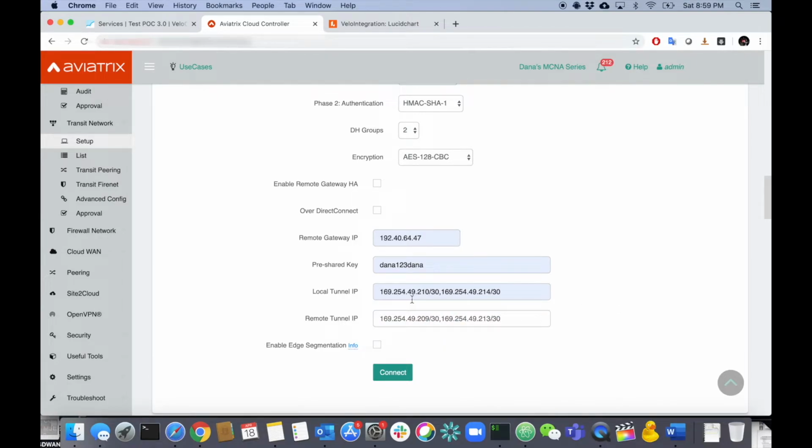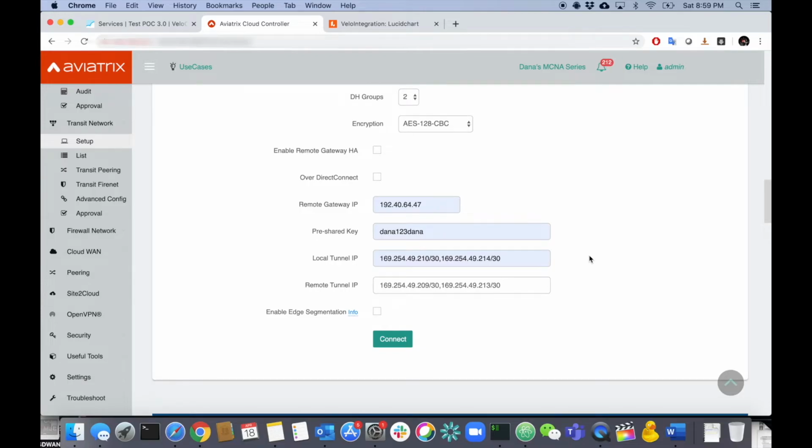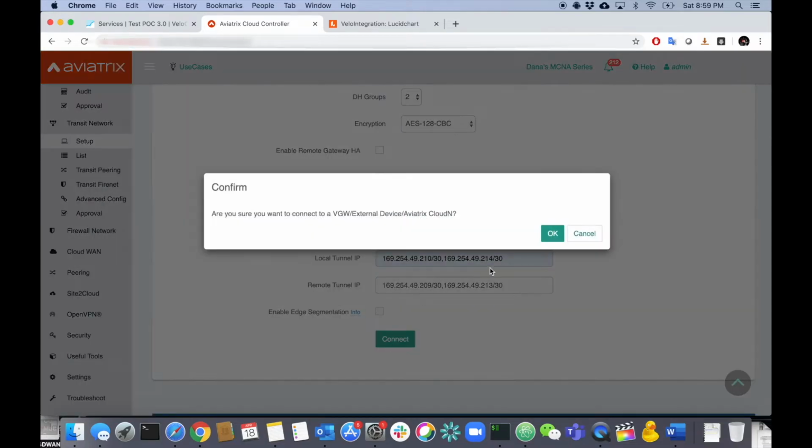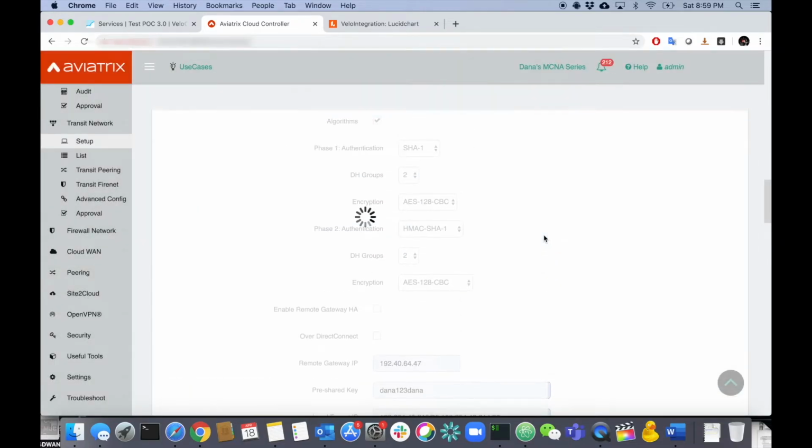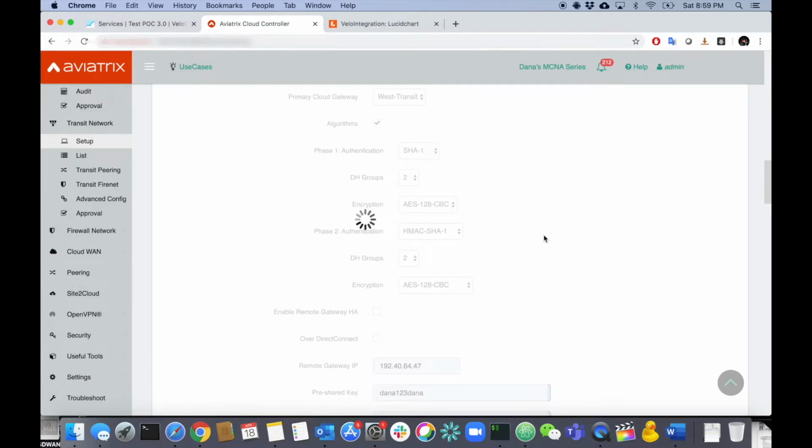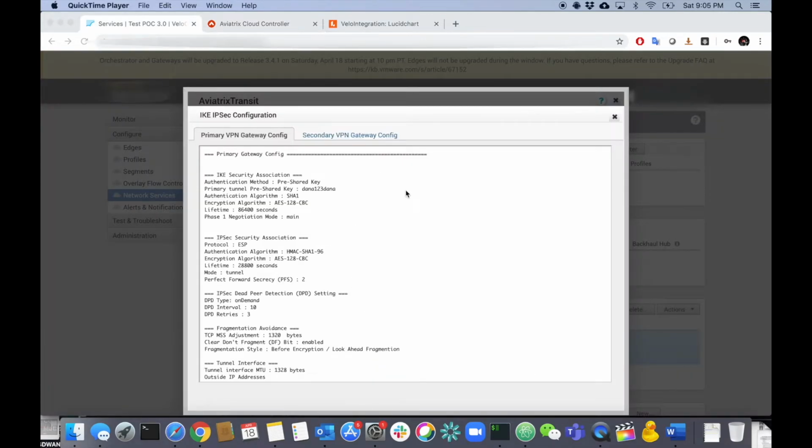There we go. So I'm telling the Aviatrix side what the local and remote tunnel IPs are when it builds the tunnels in the config. All right, that's it. So let's hit connect, hit OK, and we wait a little bit of time, and it should come up. All right, it's done. We still have a couple things to do on the VeloCloud side to bring up this tunnel.